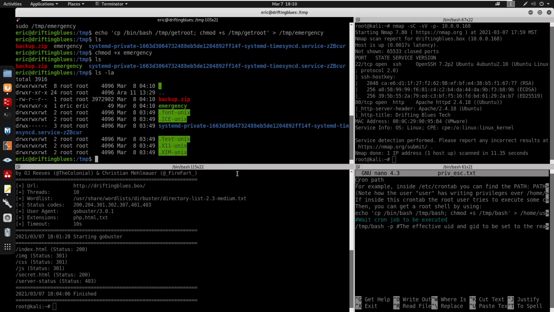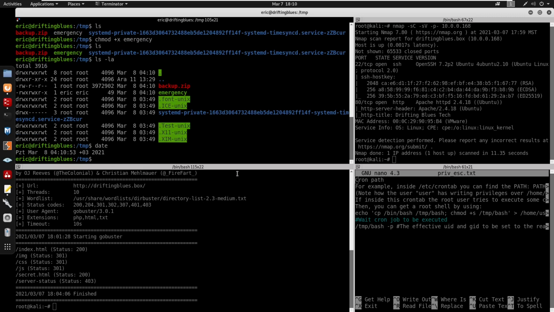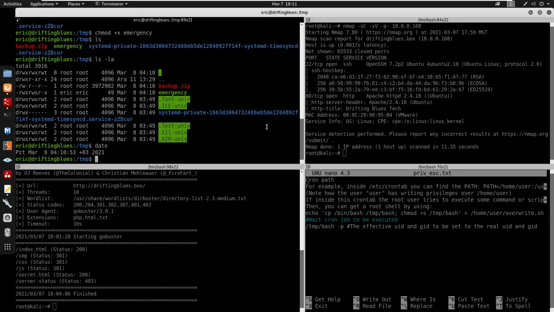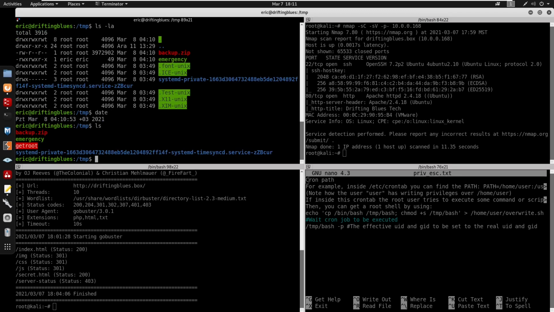And here we can wait actually a little bit of time since this is a cron job. We can type in date. I'm really not sure when this executes, but this should generate a new binary as root, right? So I believe this executes every 2 minutes. I'm really not sure. And we do have a new file as getroot.